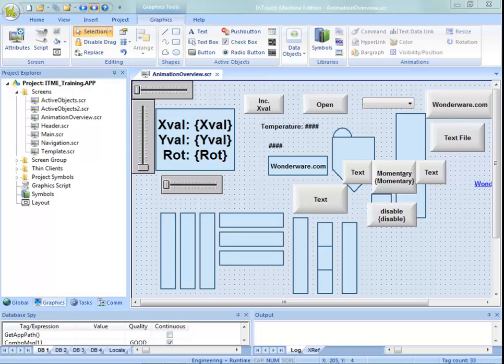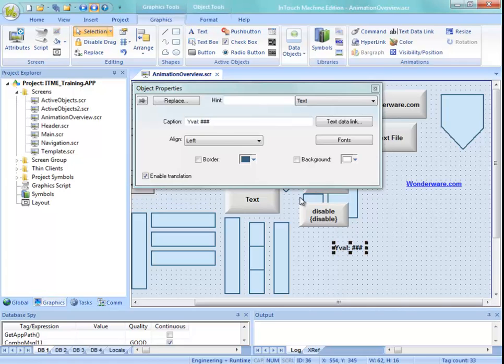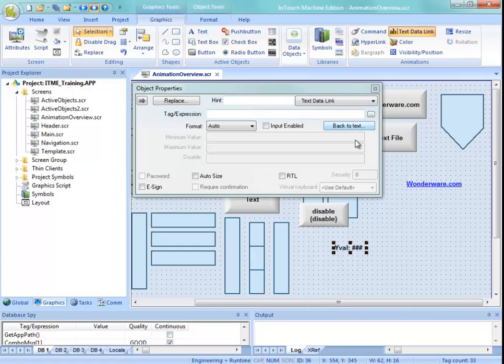Oh, let's see. Text data link. So we use the text data link here, and one of the things we're going to do is take the text data link, and let's say that we want to enter that Y value, and I'll put the pound signs on here. Now, depending on the format that we want to use, we can put, oh, I don't have the text data link on here, so let's put that Y val and make this input enabled.